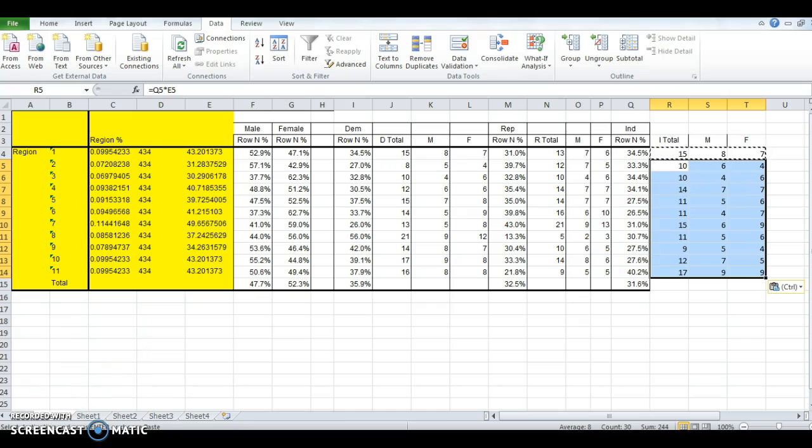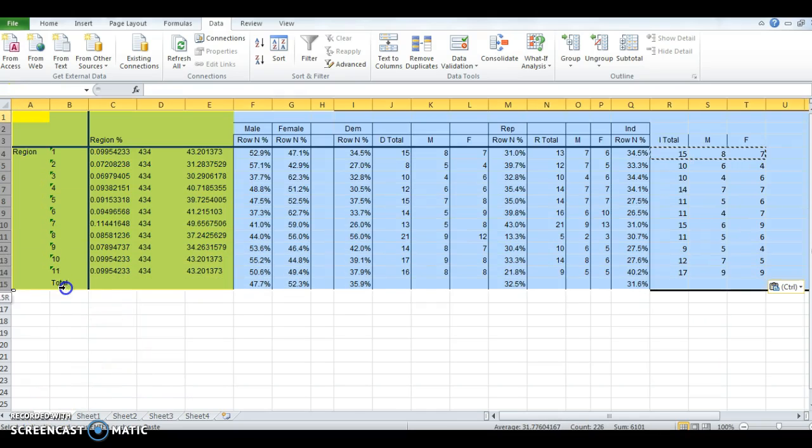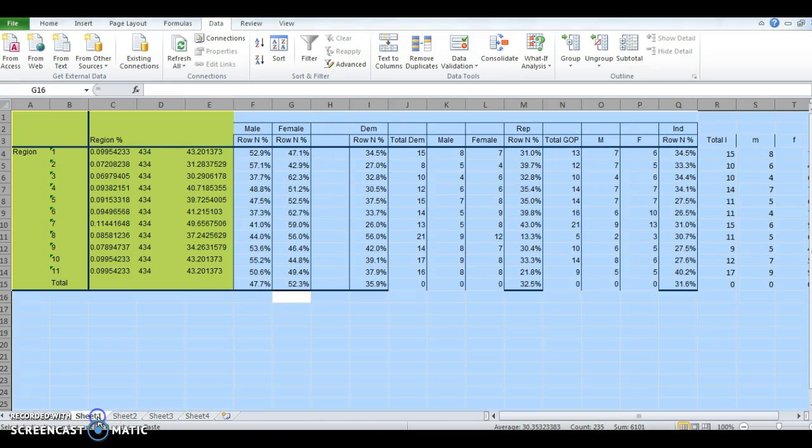representative of the whole. So what I like to do now is copy my parameters that I've just created and put it on a new sheet, and we'll paste them in.